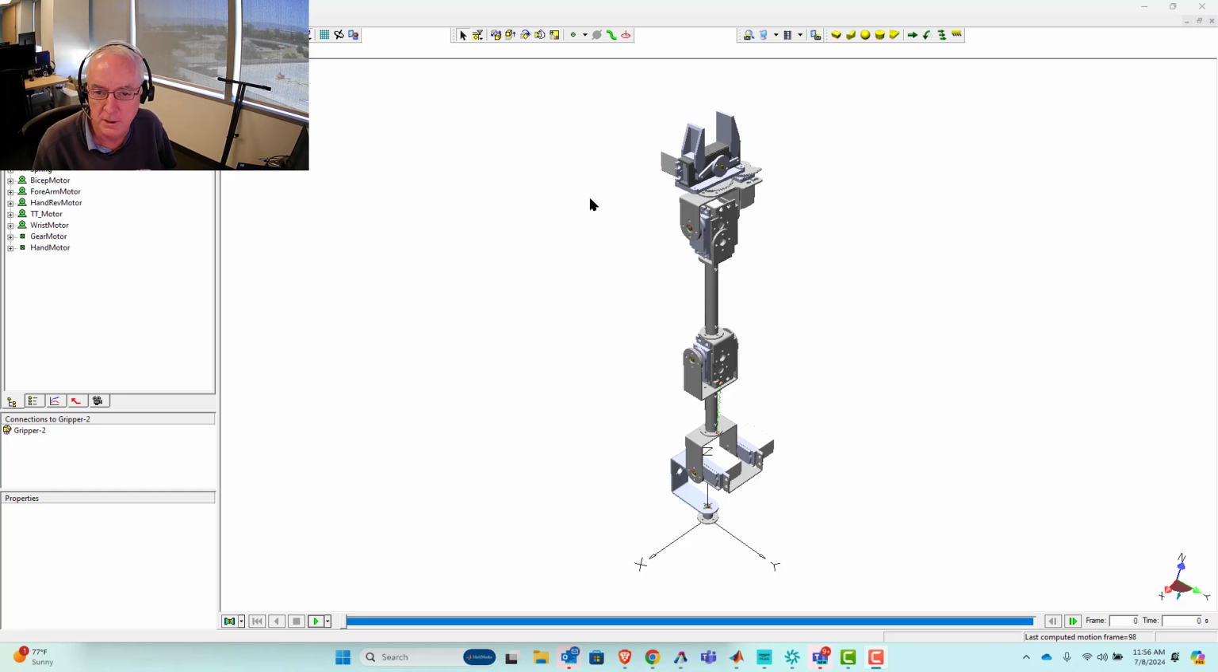So in this video, we're going to get the mechanics of the robot into Simulink. And there are previous videos where I've done similar things. So anyways, I'm using the tool called Simwise to do this.